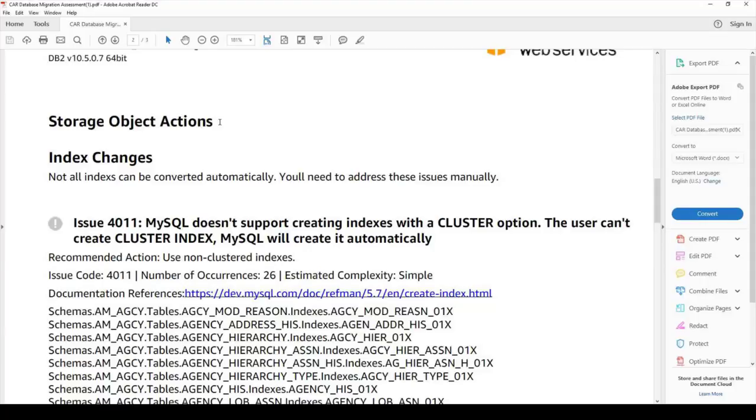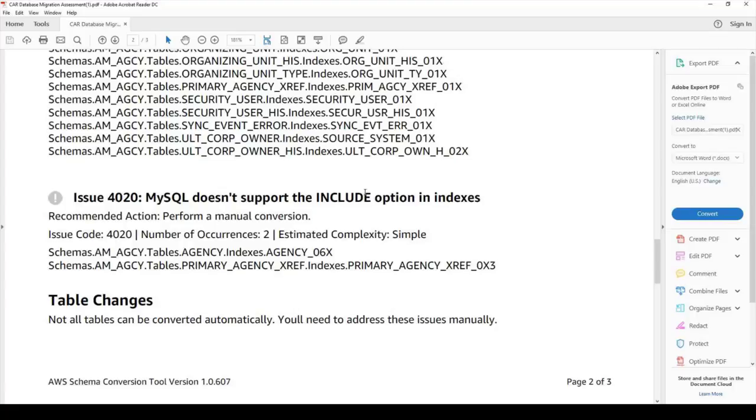And at the same time, we have given a documentation reference to that. Going further down, it also tells you that MySQL doesn't support indexes with the include option, and here the recommended action is that since this is not supported at all, you need to do a manual conversion, or find a way to work through this with regard to your current application.